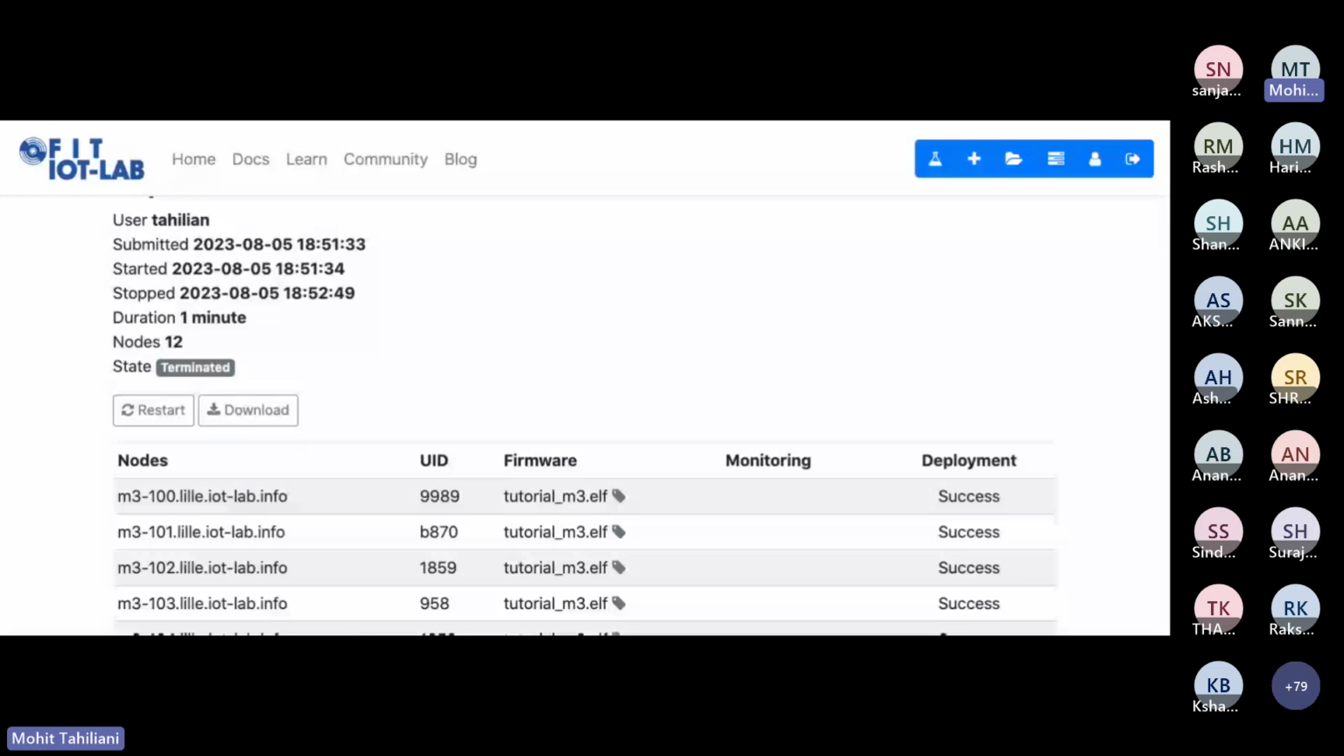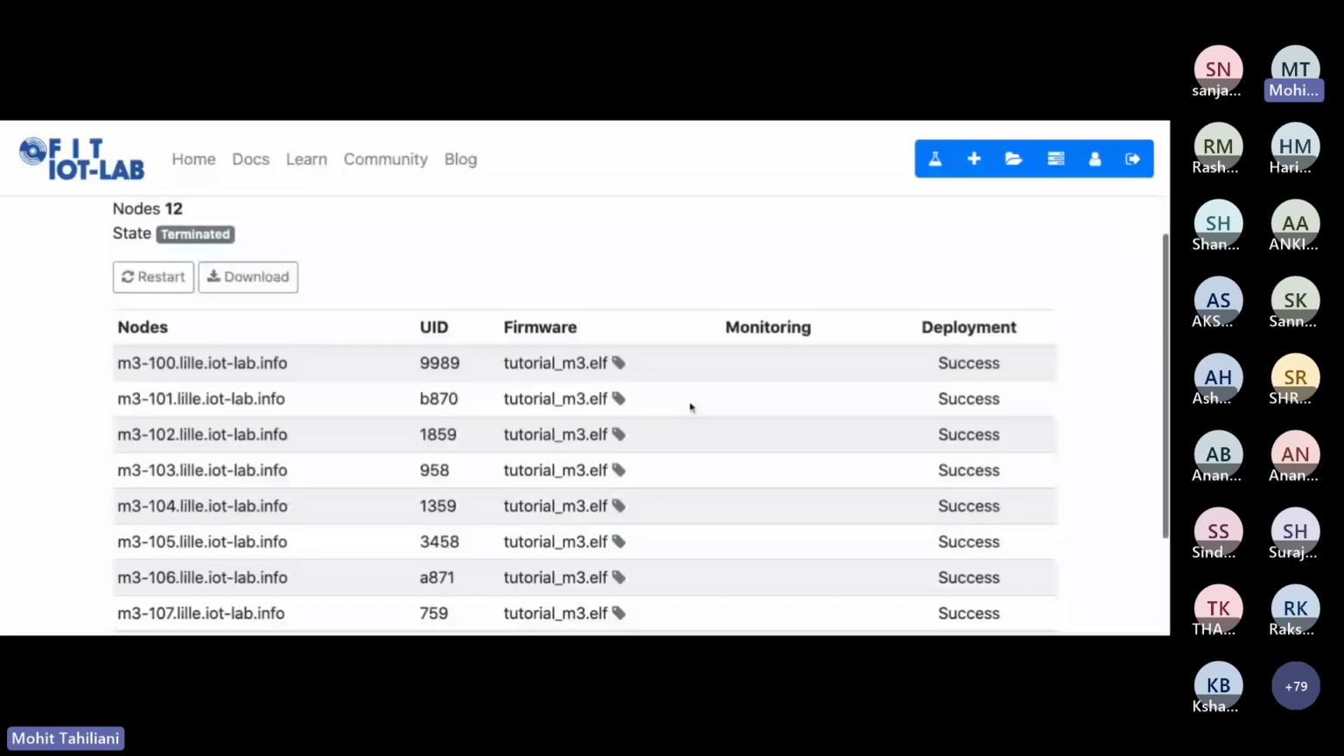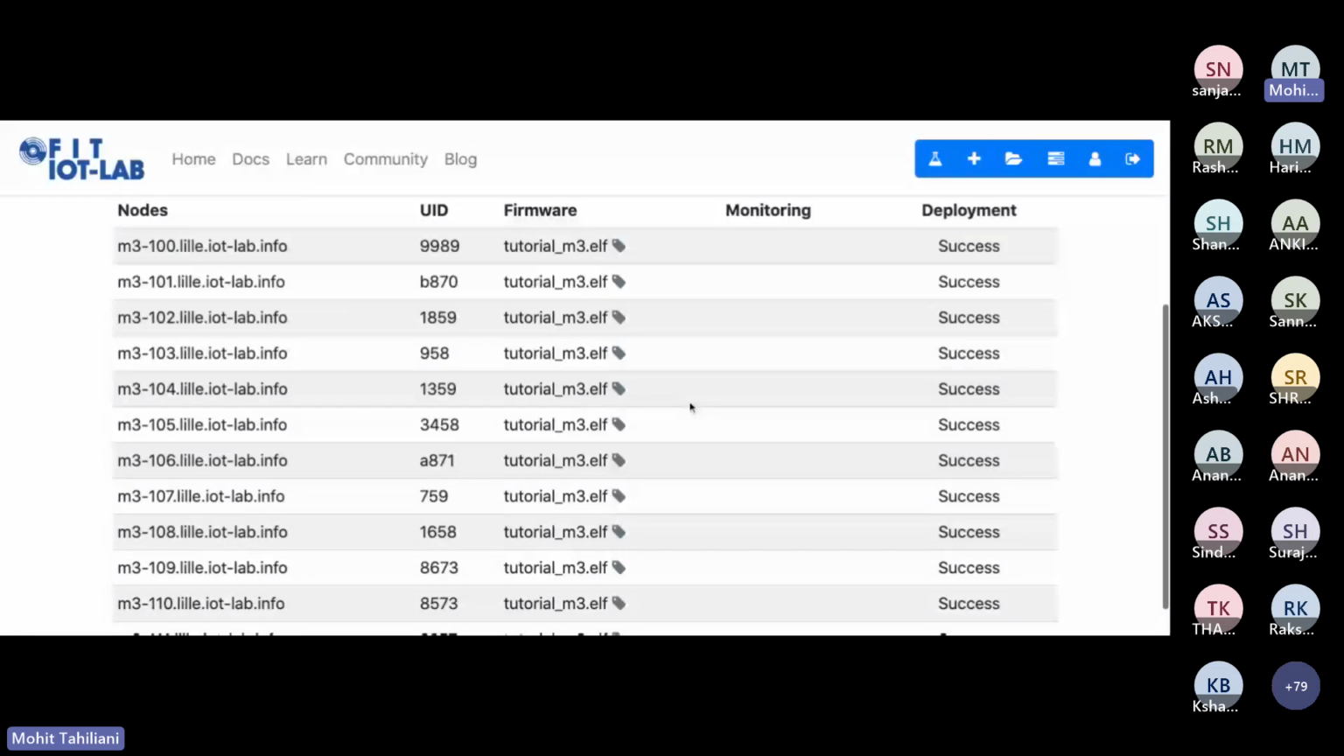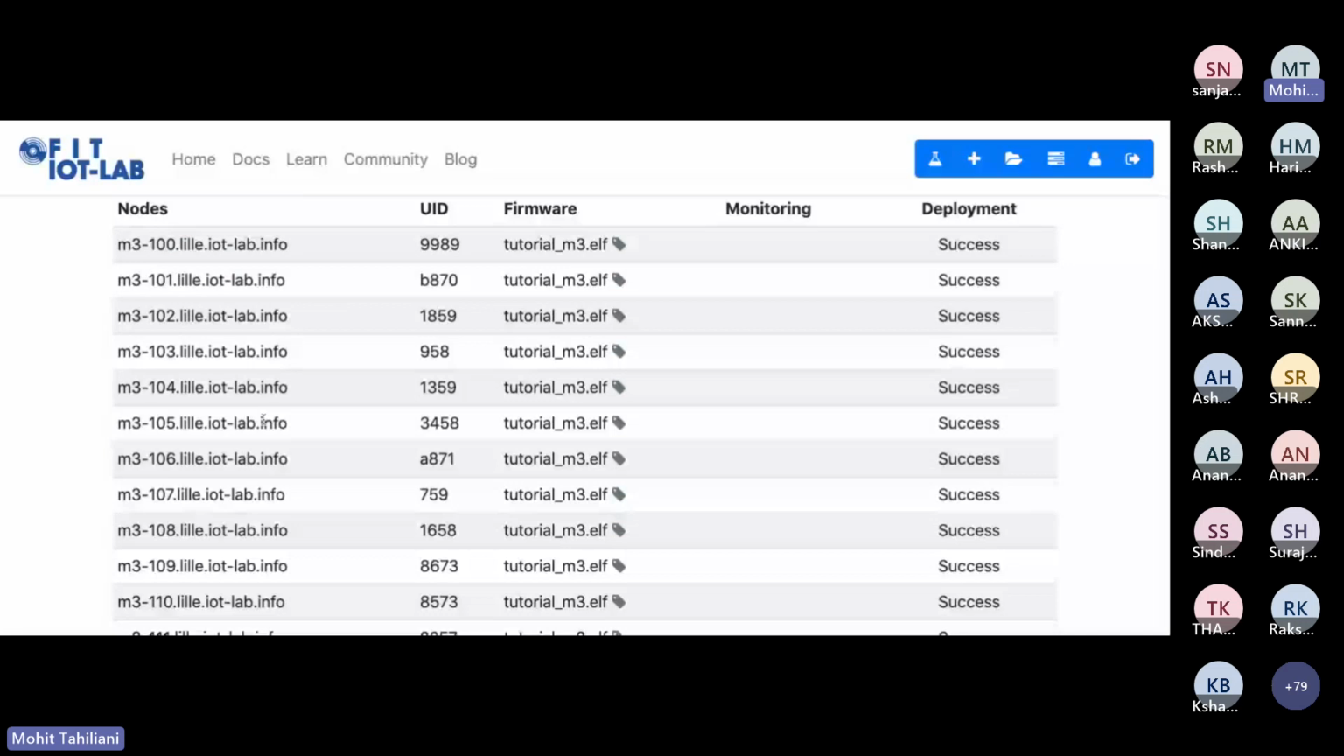I took 12 nodes right now. Actually, 12 pieces of hardware were triggered by us in this 1 minute. And you can see that these are the nodes that we were allocated, and this was the firmware that we uploaded in the experiment.